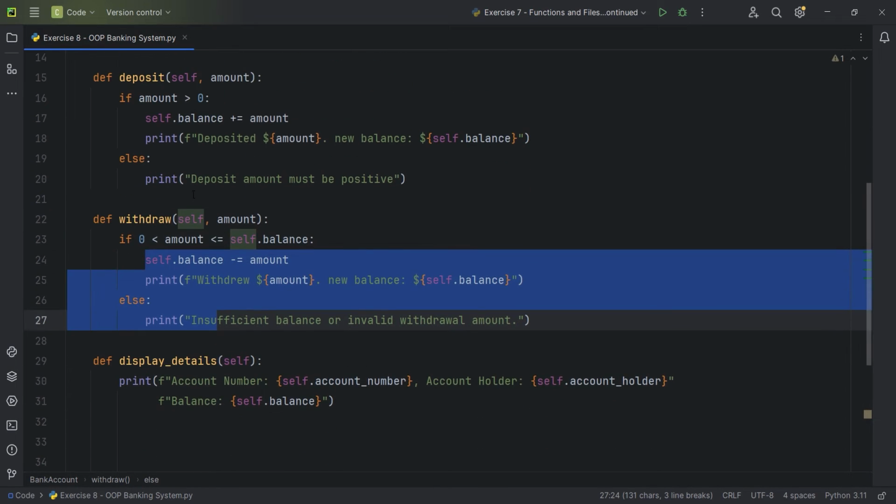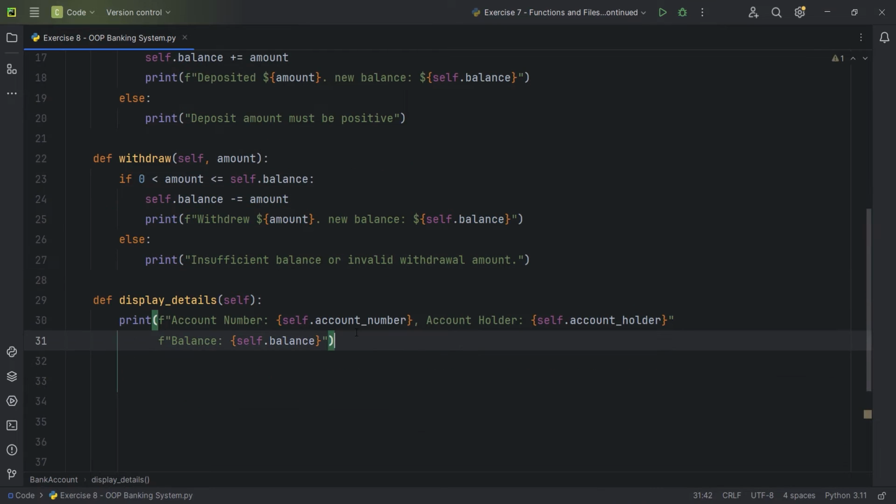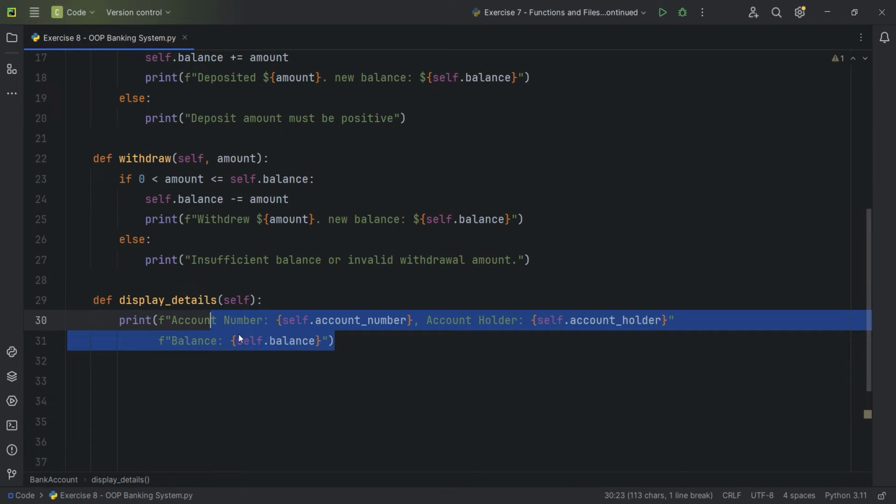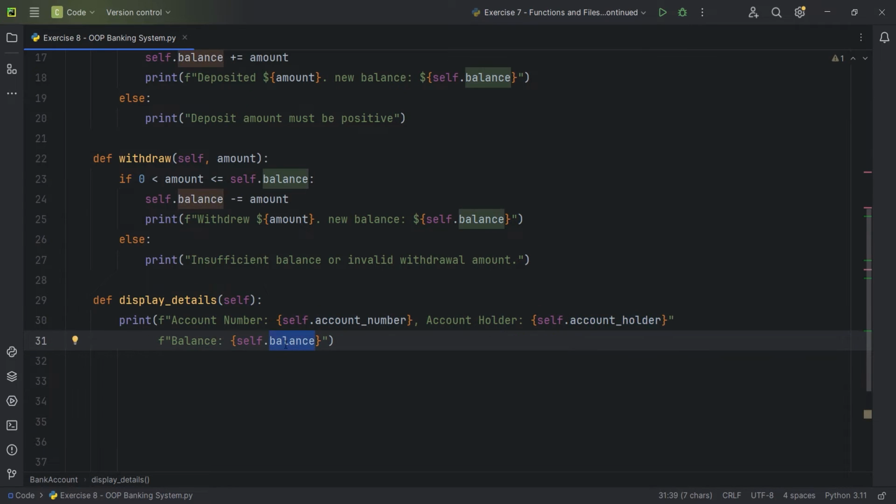Similar to the deposit and withdraw, by the way, they simply print things out and modify the attributes. This one, on the other hand, does not modify any of the attributes. It simply accesses the account number of the self, accesses the account holder of the self, and accesses the balance of the self, which is the instance. So now let's go ahead and test these out.